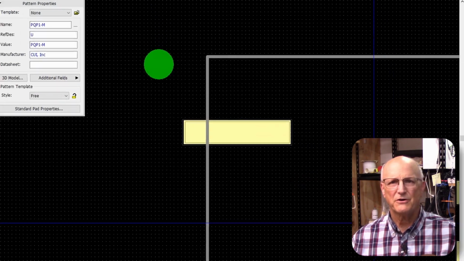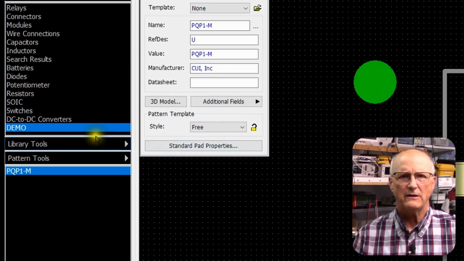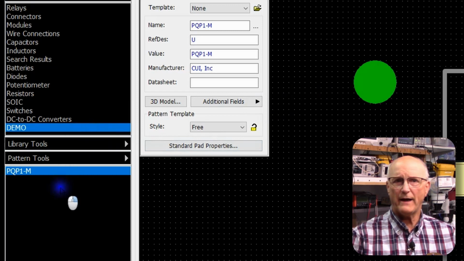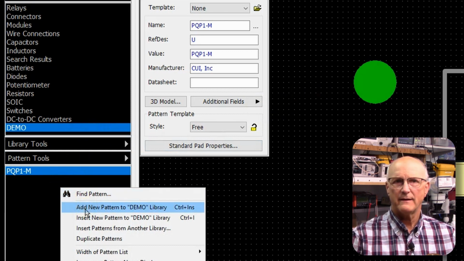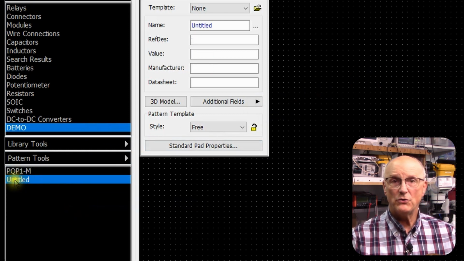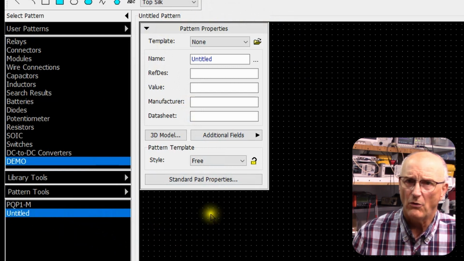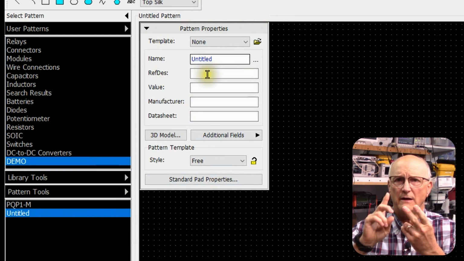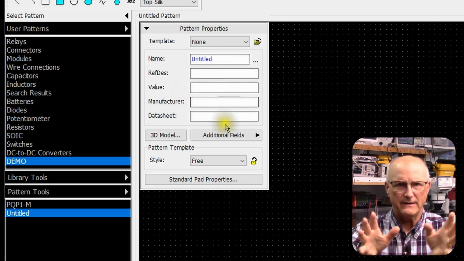Now, let's turn our attention to a through-hole part. We begin by right-clicking in the Parts library and selecting Add a new pattern to the Demo Library option in the pop-up menu. We now have a new untitled part in the library. We follow all of the same steps with this through-hole part that we did with the surface mount part, defining the name and the reference designator and the value and the manufacturer and all that stuff.